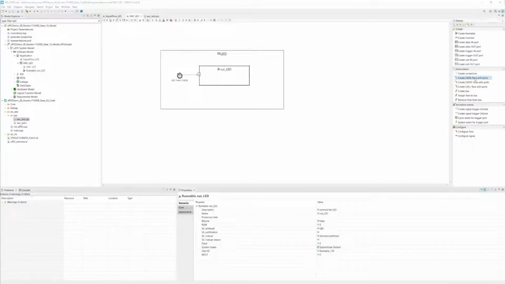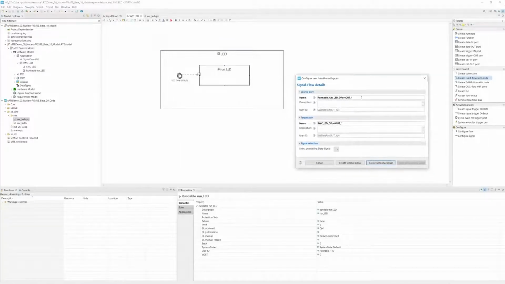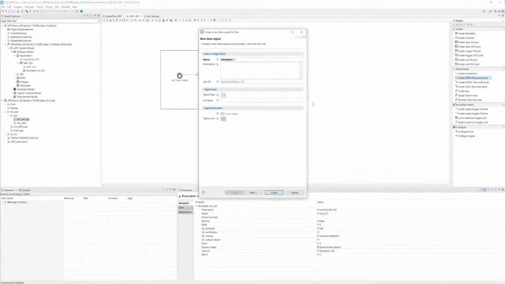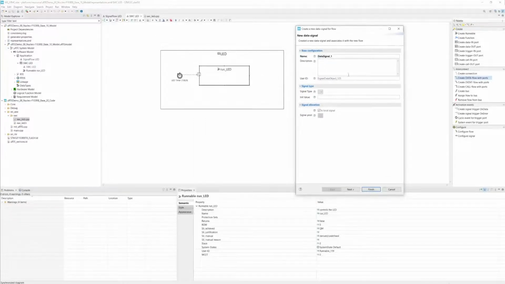So let's add a signal to our runnable through which we want to control the LED via a driver function. We have our runnable run LED. I'll call this port out, and maybe the software component shall also be called out. I want to create a new signal because in my system right now I do not have any suitable signals. My personal naming convention is to call this HWO, hardware out LED.